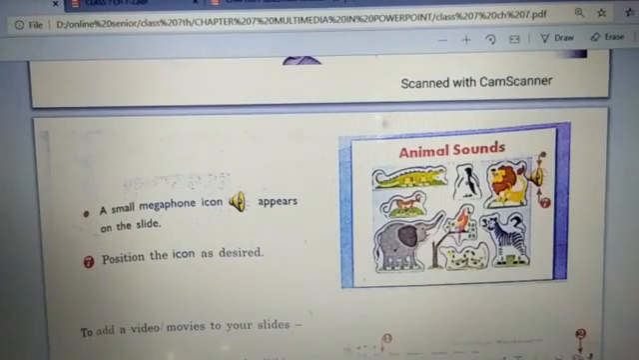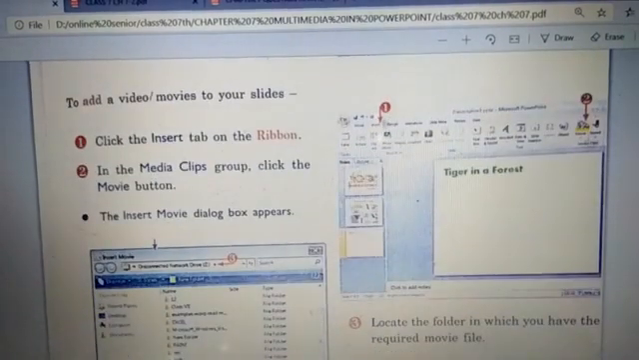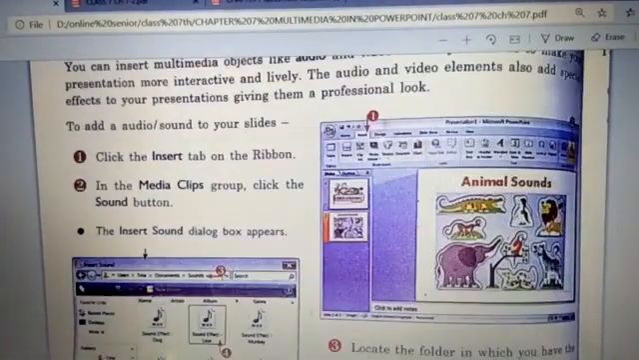So I can ask you for the video file also, how to insert a video file. The only difference between audio and video file is, in media clips, if you are adding a video file, you have to click on the movie button. And in an audio file, what you have to click? You have to click on the sound button. So all the steps are similar, only this button is different. That's it. So you have to learn both the things.